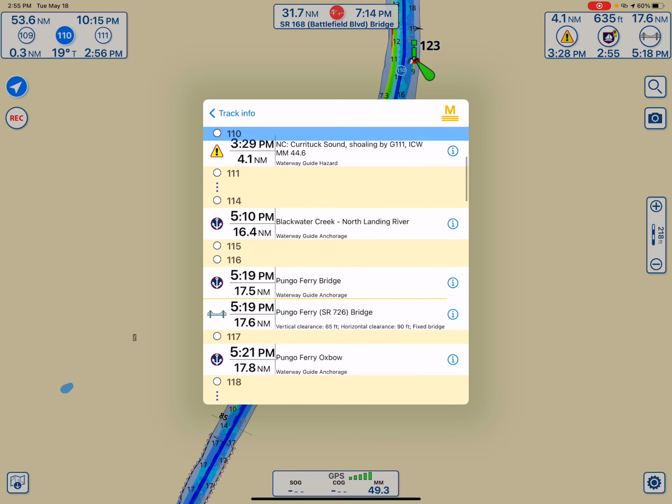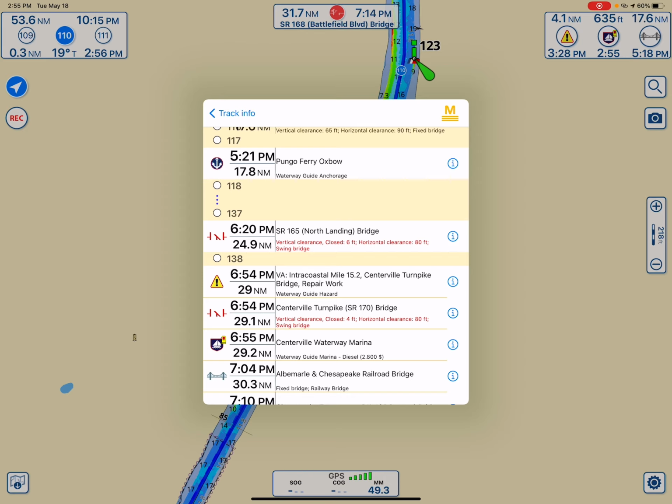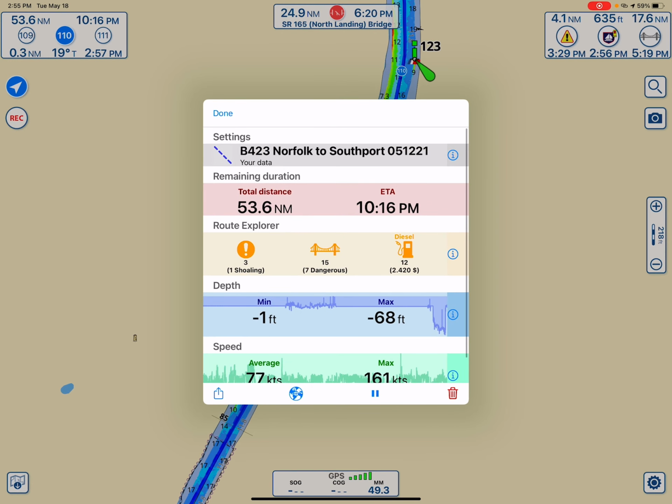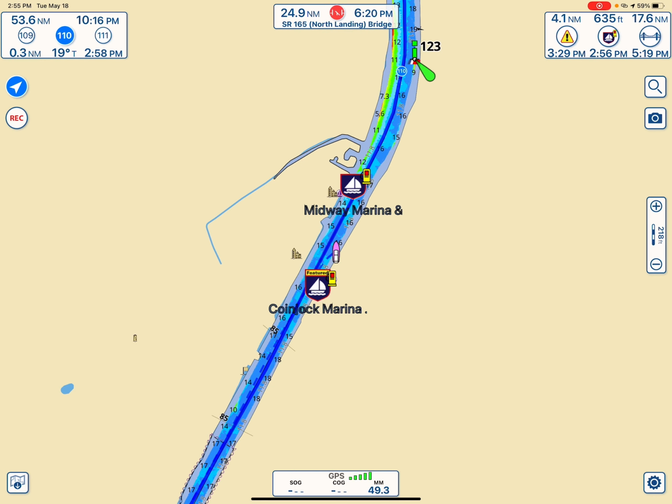So what I'll do tomorrow: I'm worried about the North Landing Bridge when I get there, so I'll highlight that. Then I'll highlight the Centerville Bridge, and of course my destination. Hit Done. And now the first thing I'm going to see in the morning at the helm is the distance and time to arrive at North Landing Bridge. When I bypass that bridge, the next bridge I highlighted is going to pop up, and then after that, my destination will pop up. All that will go in sequence depending upon what I do.